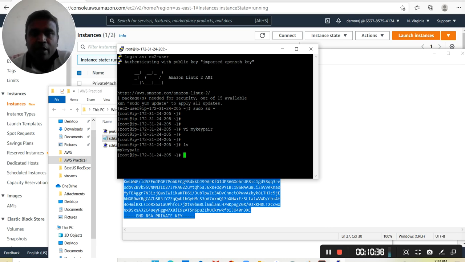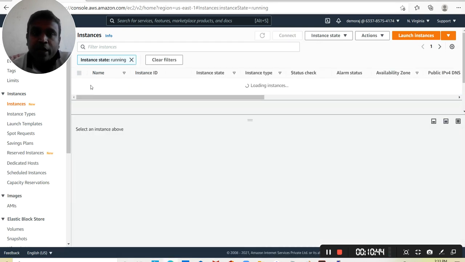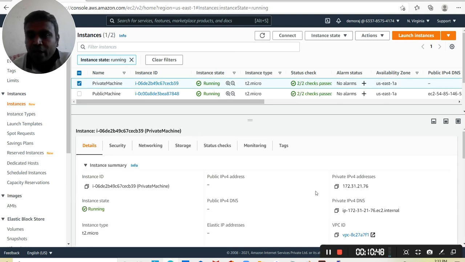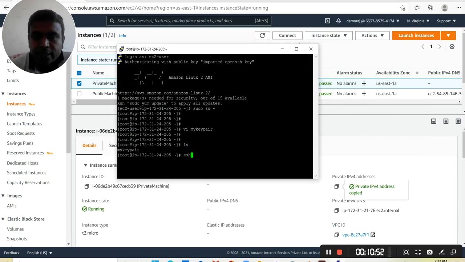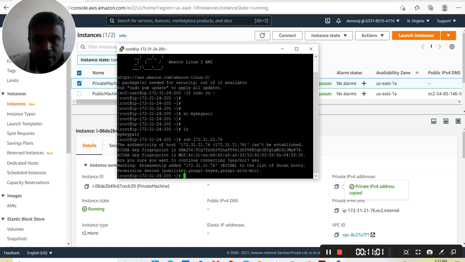So let me try if my private instance is ready or not. Let's see first. If it is ready, I will try to connect directly, and let's see what happens when we try to connect to it. So I am connecting with SSH and giving the IP. It is asking me yes or no. So yes, I want to connect. But you can see the permission denied, right?